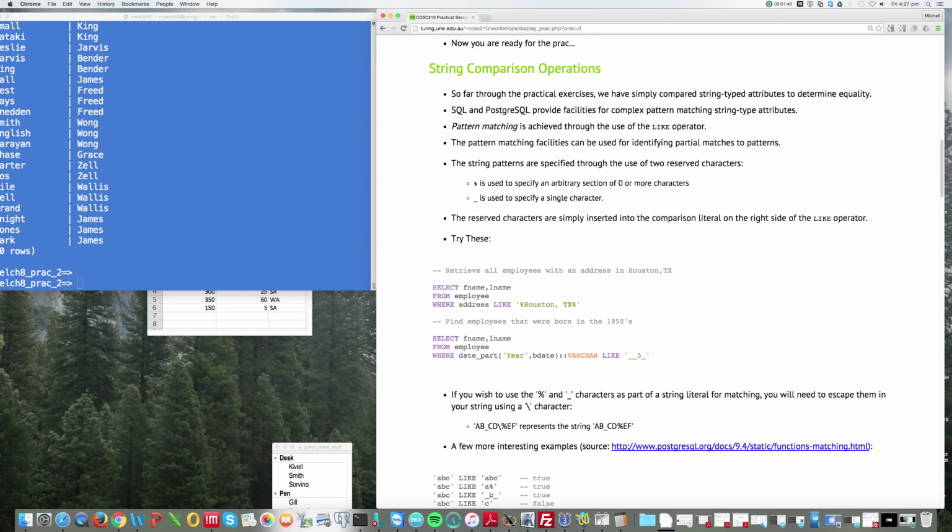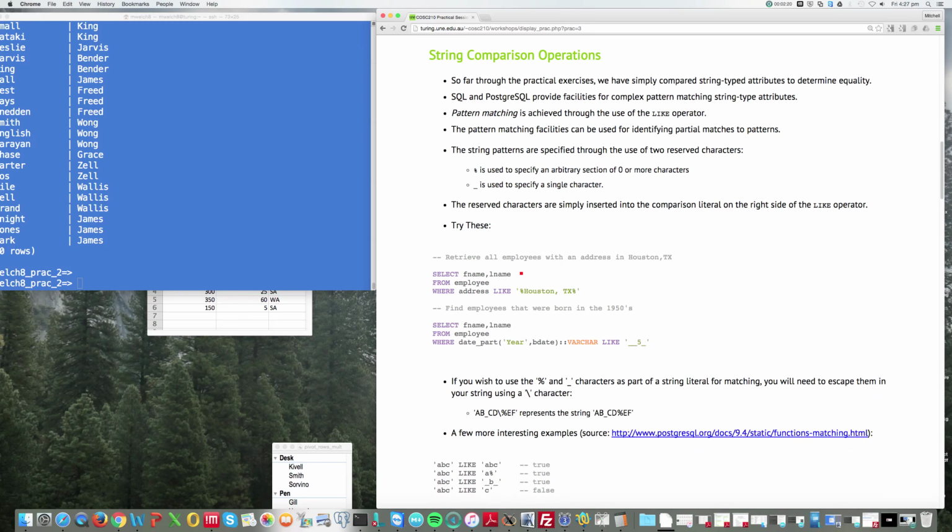So pattern matching is achieved through the use of the LIKE operator. The pattern matching facilities can be used for identifying partial matches to patterns. We've got a couple of reserved characters. The percent character is an arbitrary section of 0 or more characters, and the underscore is used to specify a single character. So the reserved characters are simply inserted into the comparison literal on the right-hand side of the LIKE operator.